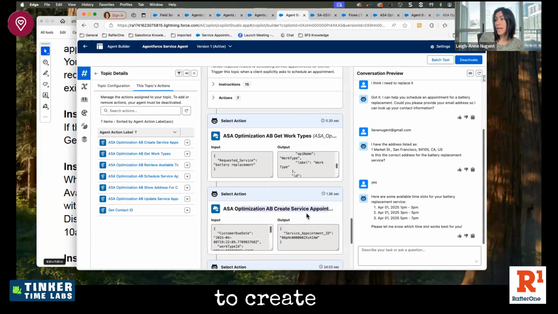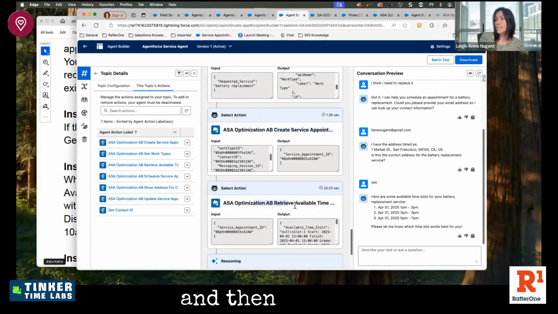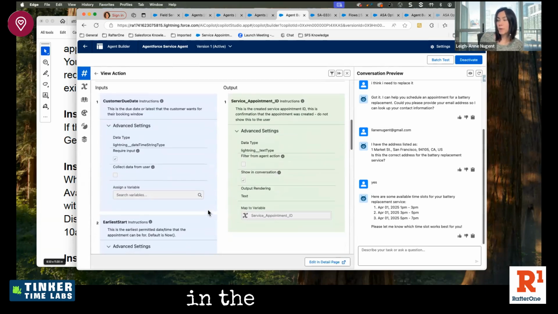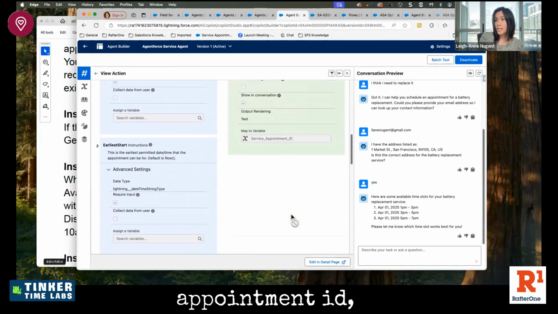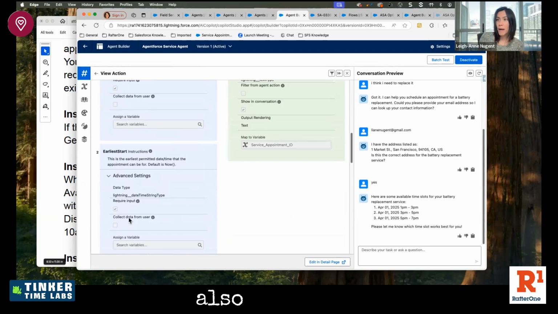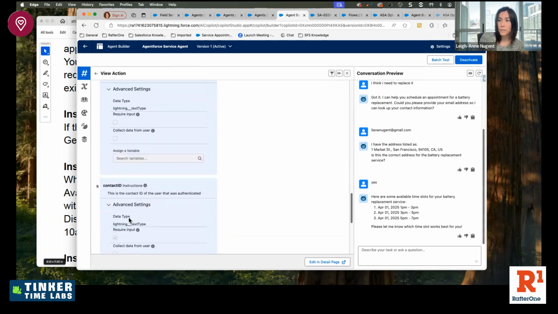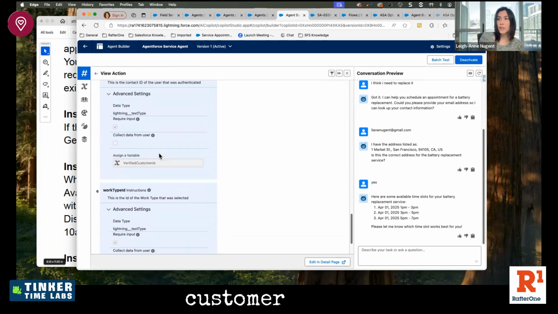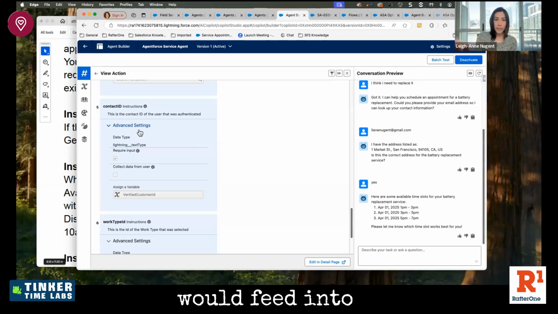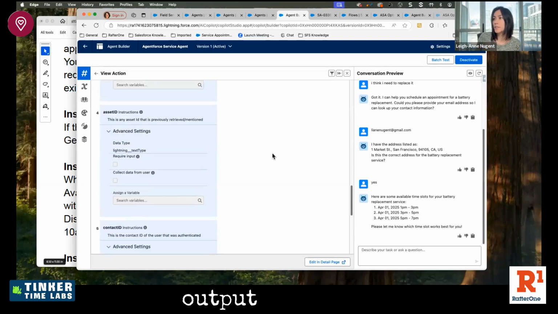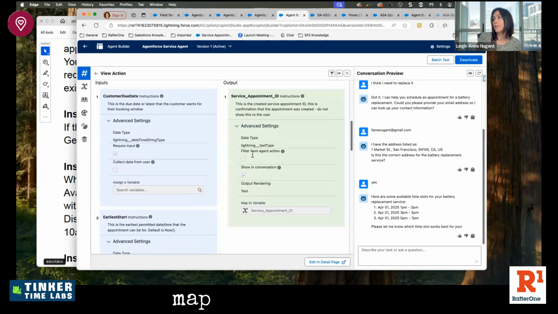Next, it's going to create the service appointment. And then it did two things. It created it and then retrieved the time slots. So what I want to show you here in the create service appointment is in the output, I created a variable and called it service appointment ID, and I mapped it. And then I also mapped the verified customer ID to the contact. So this contact ID would feed into the flow, and then the flow output service ID would then map the variable to the service appointment ID.